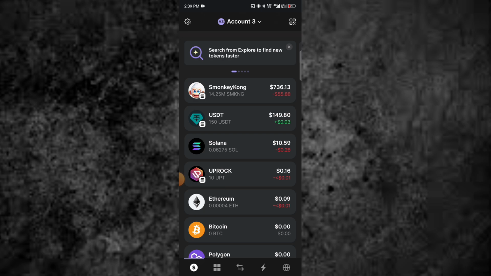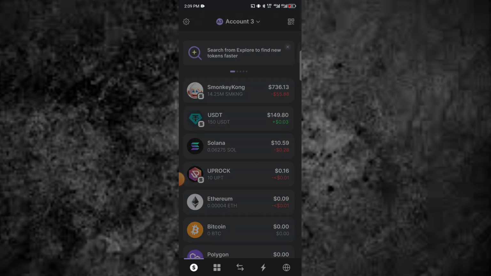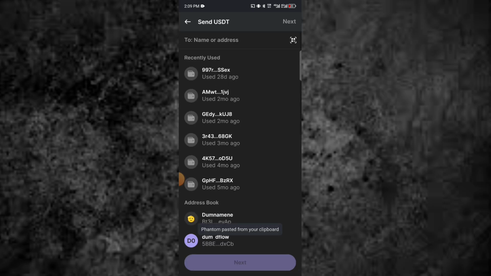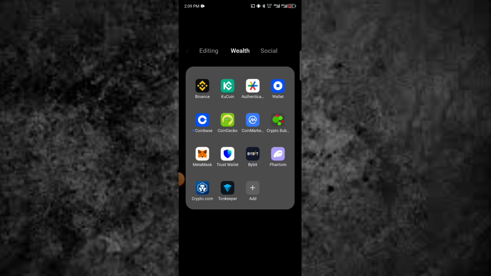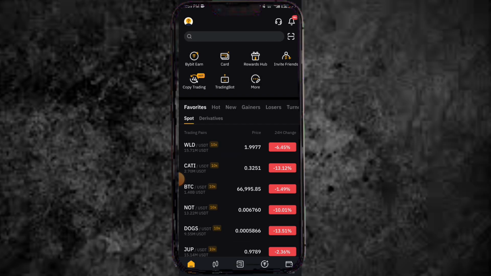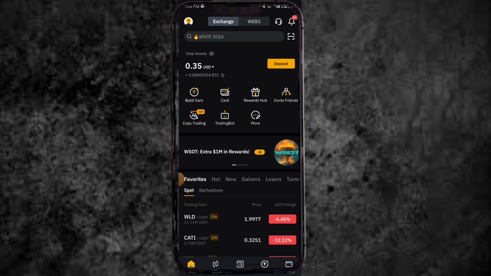So now let's click on USDT because that's what we want to send out, and then we'll click on send. Now the next thing we want to do is go to our Bybit wallet. If you don't have a Bybit account, I'm going to drop a link in the description, so you can click to register a Bybit account for yourself.